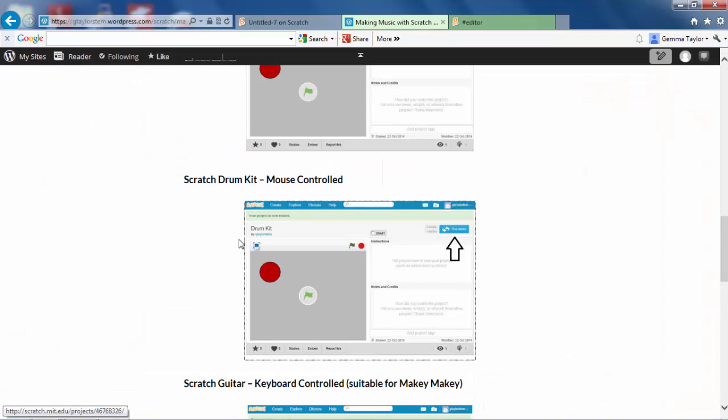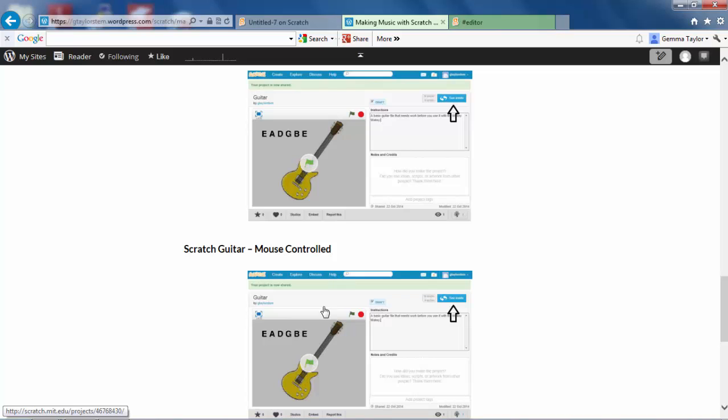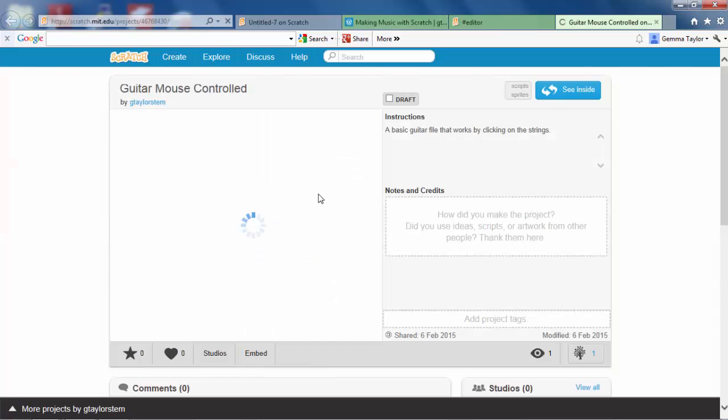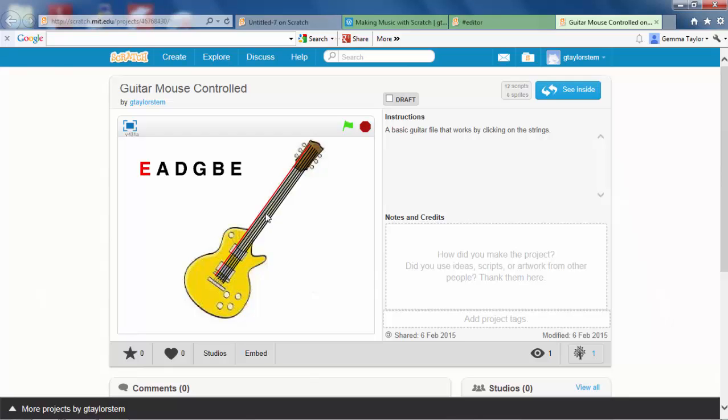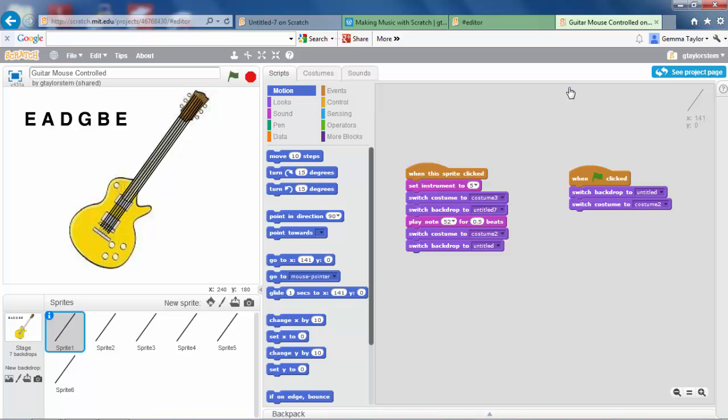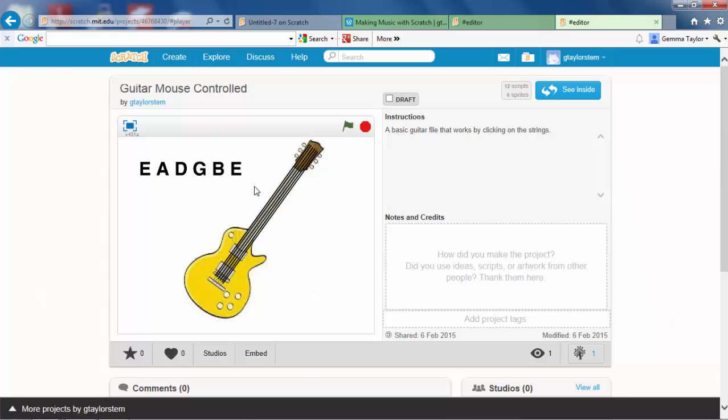So as well as the drum kit, we've got a guitar. This is a mouse control guitar. And if we have a look inside, I've changed the costume so that the costume becomes a red string instead of a black string, just to make it a bit more interesting. So you can add complexity to this by altering the costumes, altering the look, altering the sound.